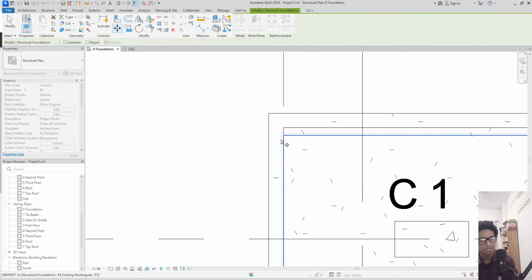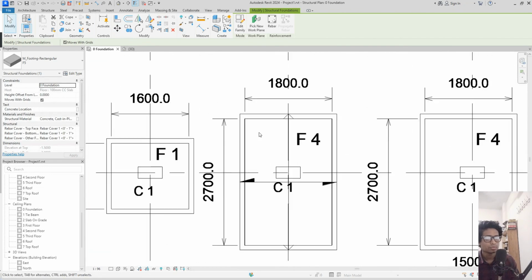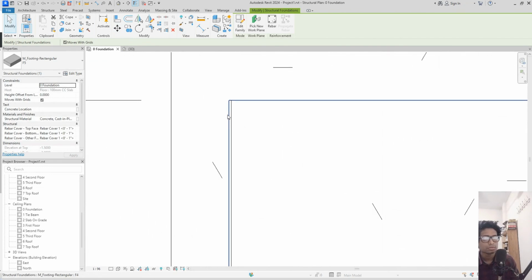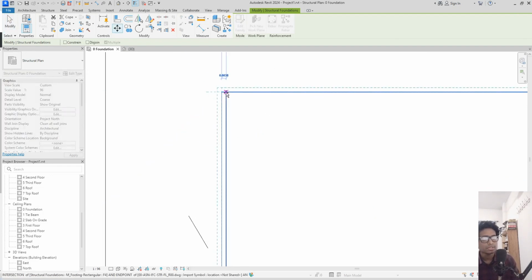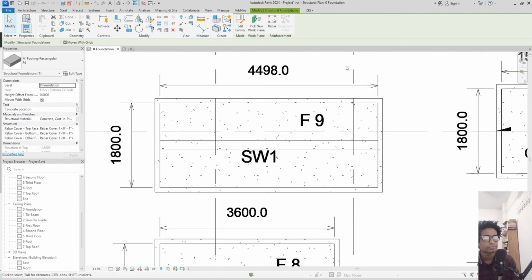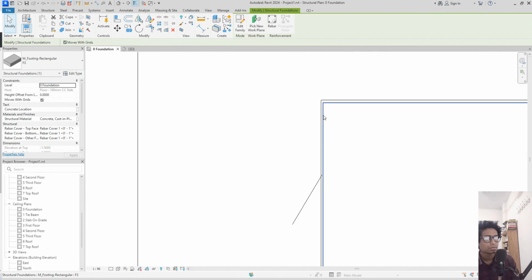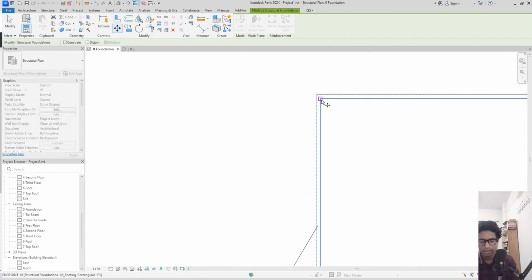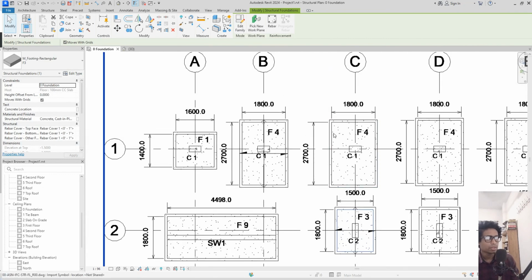The alignment is necessary. You should always align your members or your families in the proper position, right? Even here I can see the misalignment. Tab. Yeah, so placed properly. All right.